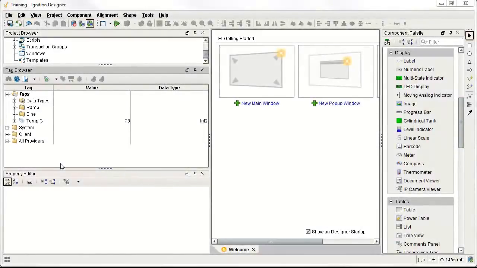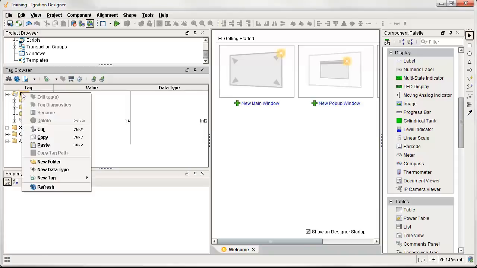Expression tags in Ignition are driven by a calculation or an expression. The expression syntax is the same for property bindings and allows mathematical operations, references to other tags, logic operations, and more. It's easy to create these tags. You simply right-click on the folder you want the tag to exist and select New Tag, Expression Tag.